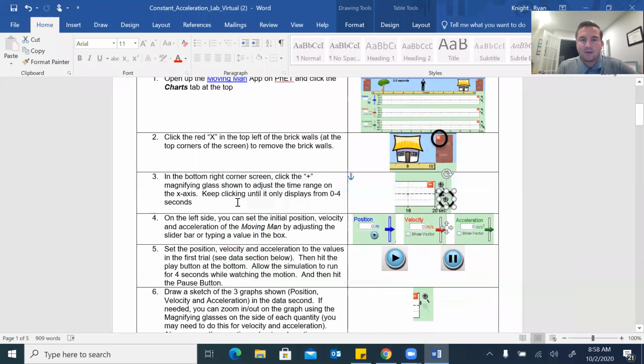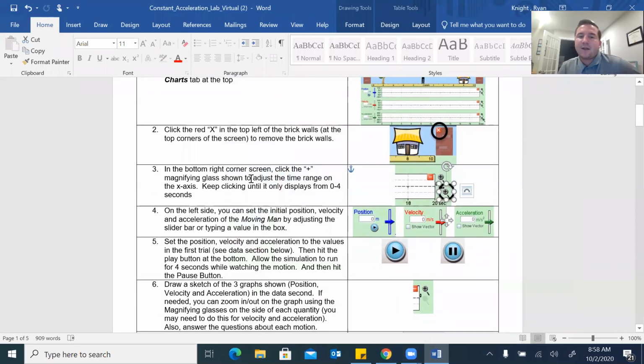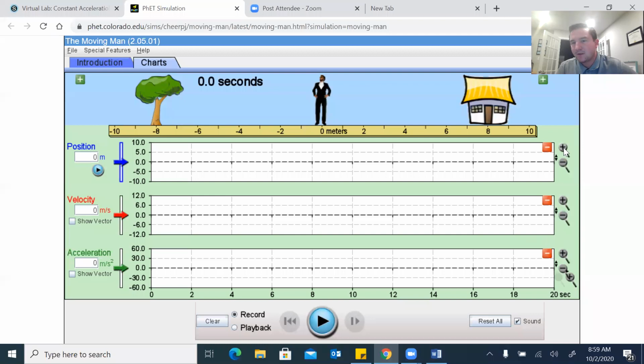In the bottom right corner, click the plus button on the magnifying glass to adjust the time range on the x-axis. We want the time to display just from 0 to 4 seconds. It's a little bit hard to find on the actual application because there's a plus minus here, here, and here. These ones are for the graphs themselves for the y-axis, right? From 10 to -10, 12 to -12, 60 to -60. That's what these plus and minuses on the side are for. The magnifying glass in the very bottom right corner is the one that changes the time scale.